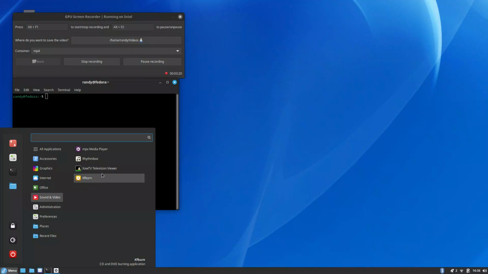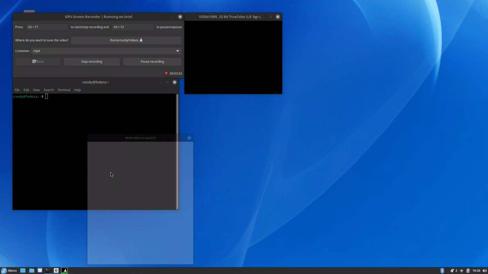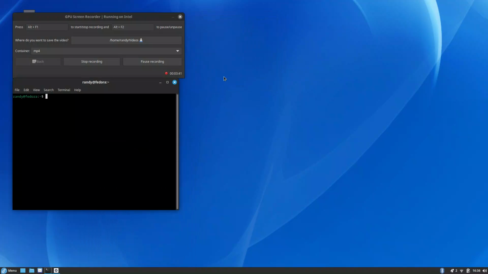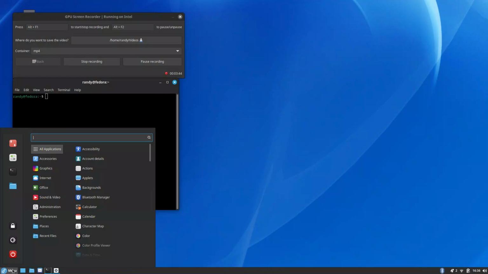So we got Xfburn. That's if your computer has a CD burner or DVD burner on it. This machine that I'm on does not. I've never seen the XawTV television viewer. There I am. Cool, cool, cool. That's interesting. I don't know what it is, but maybe I'll mess with that later.